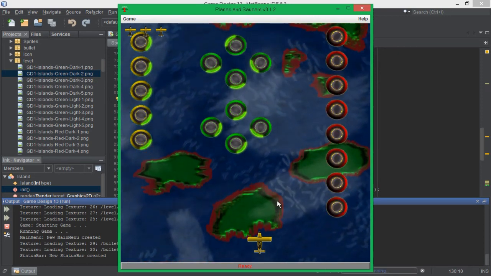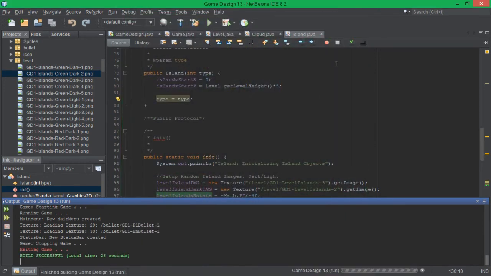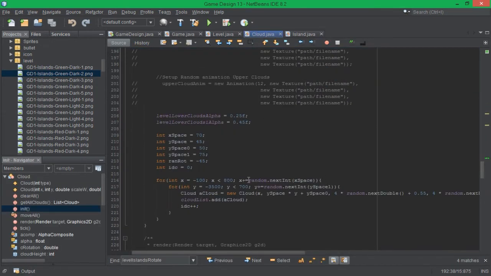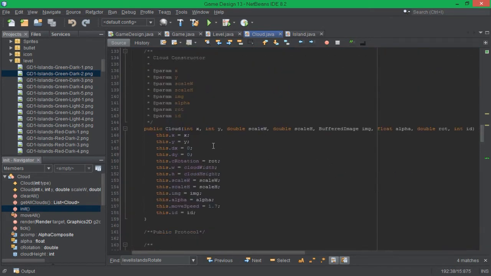Well, no errors, so it still works. Those clouds look great. Alright. So we need this list setting up that we've got in there, only we don't need to add the alpha. But to create that list, we need the constructor.